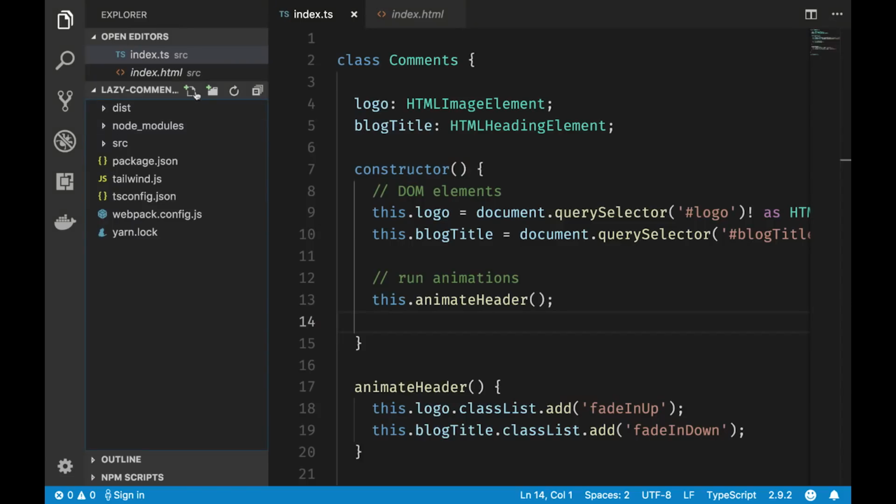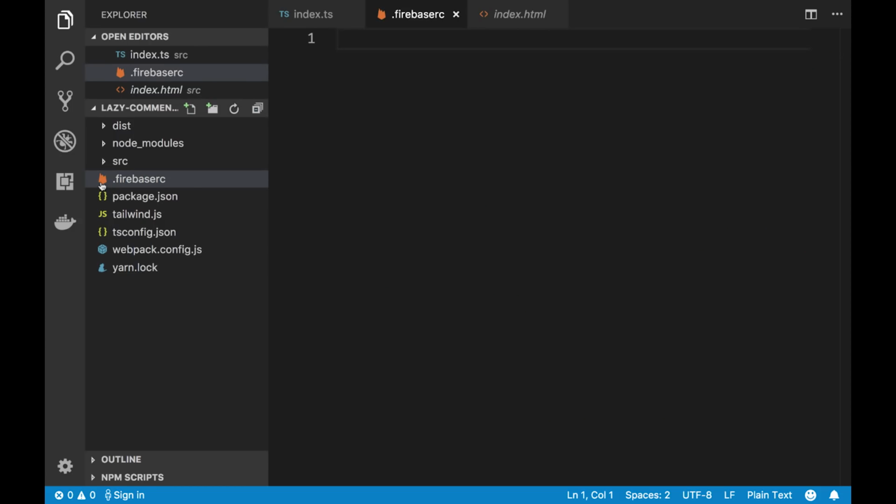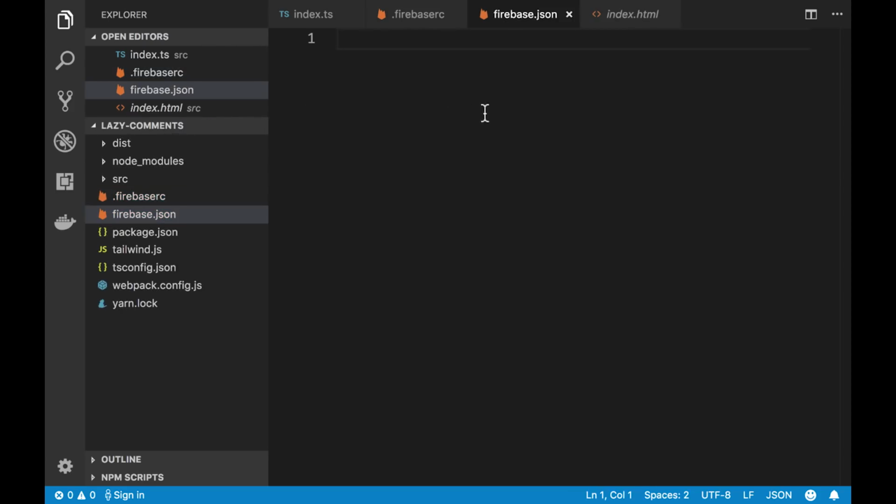So there's two files that are important for Firebase Hosting, and really just two files alone. That's Firebase RC, so it's .firebaserc. You can see that VS Code gives us a nice little icon with it, so that's a really good way of knowing that you typed it in right. And then there's also firebase.json, which we also get the nice little icon for.